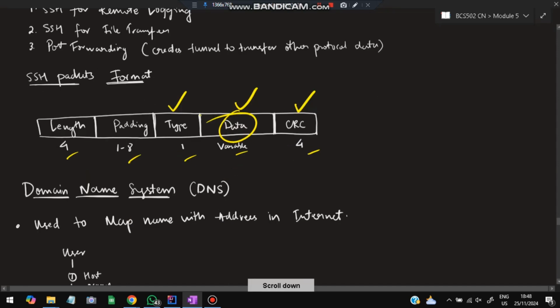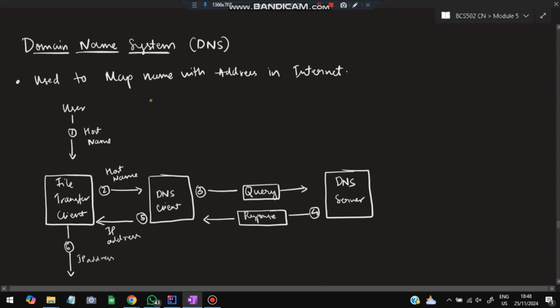The last topic here is the DNS, which is domain name system. It is used to map the name with the address in the internet. See, addresses will be some random numbers here. We cannot remember numbers, we can remember the letters. So this is mapped to a letter, this another address is mapped to another letter, another address is mapped to another letter. This mapping is done by DNS, domain name system.